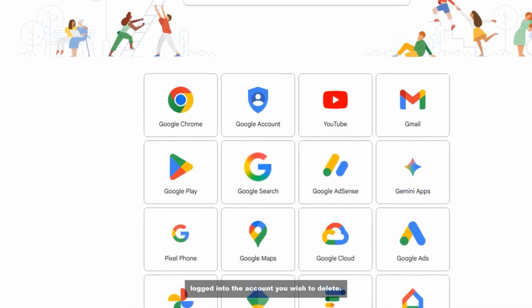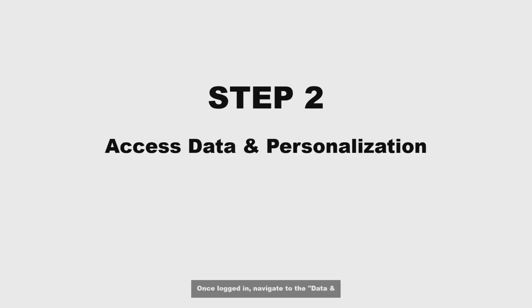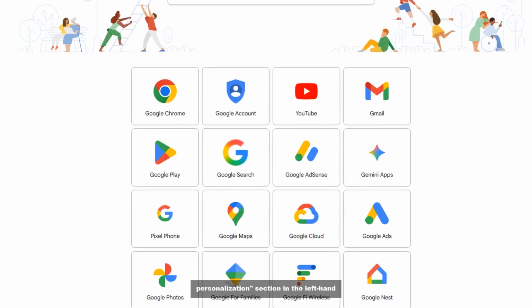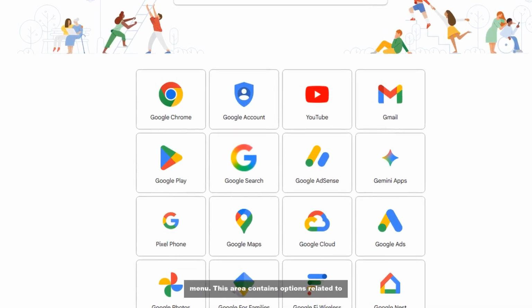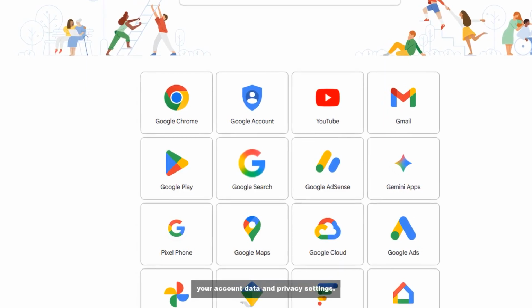Step 2. Access data and personalization. Once logged in, navigate to the Data and Personalization section in the left-hand menu. This area contains options related to your account data and privacy settings.